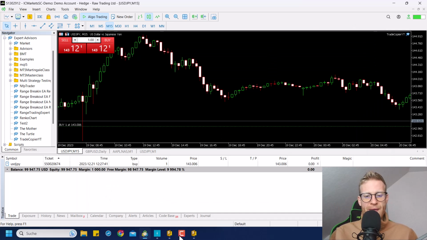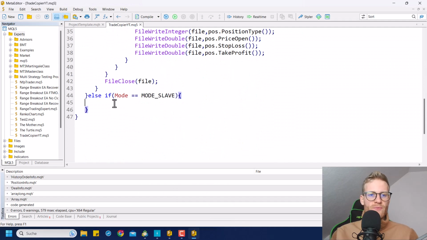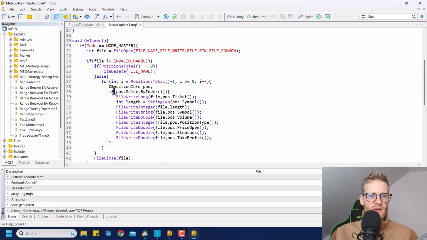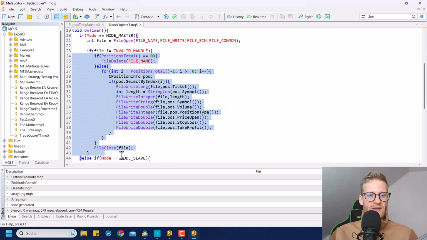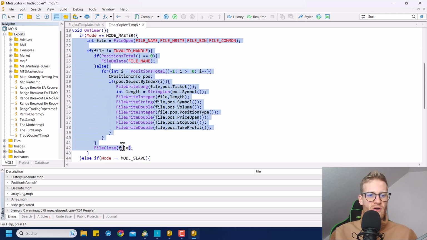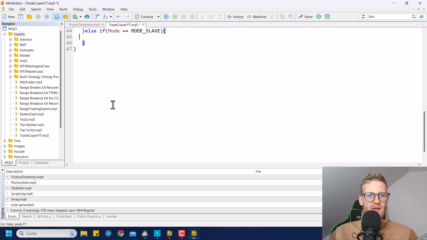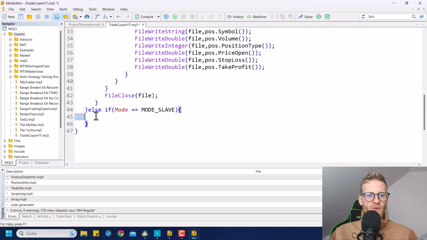So let's now go back to our MetaEditor and let's work on the slave part. So this first master part is already finished. Like this if statement is filled with all the data or information that we need. This is for the master, and now we will add the block for the slave here. So let me zoom in again, and let's add the block for the slave.